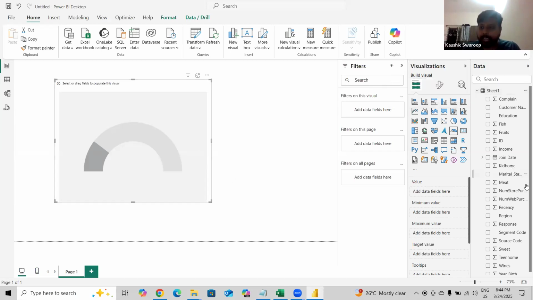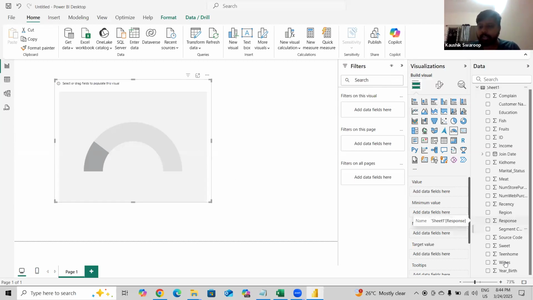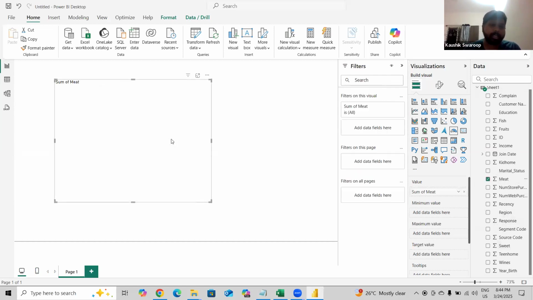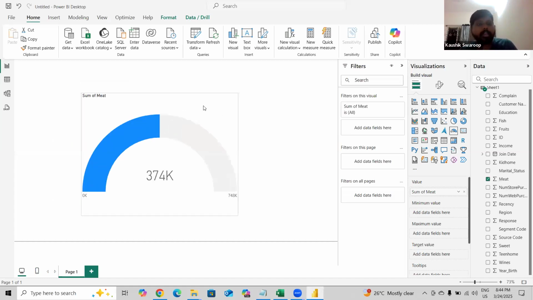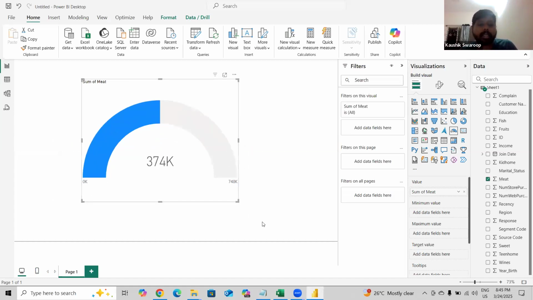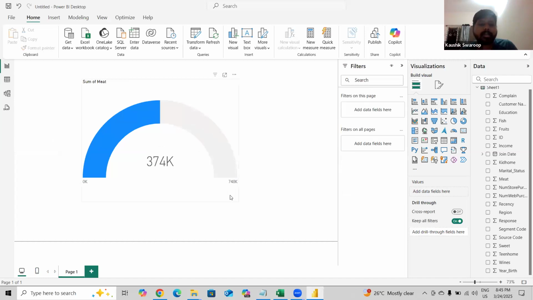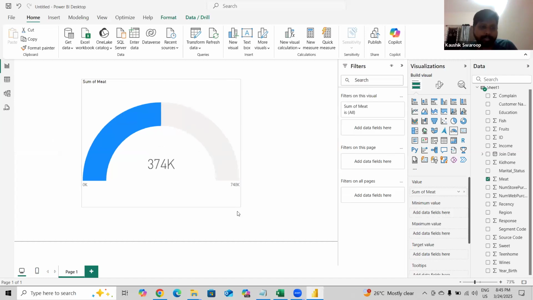So create this chart. And what you can do is let's take probably meat, right? You can drag meat and drop it. This is one way, or you can also select it. Both would work. You can just select this meat or you can drag and drop. Now, when you do it, you will be getting a chart like this. And this is something that we will be formatting, right?